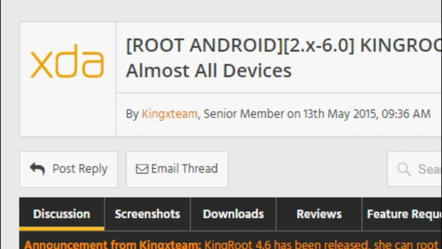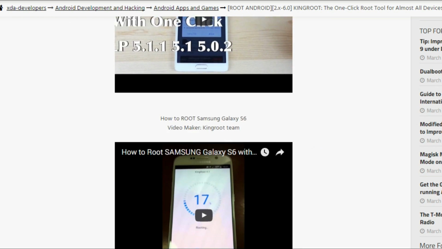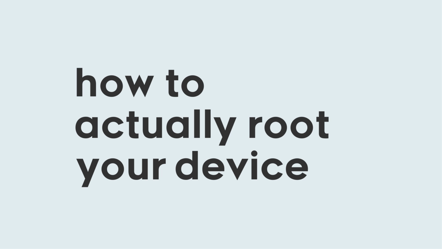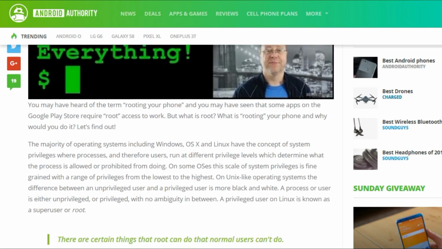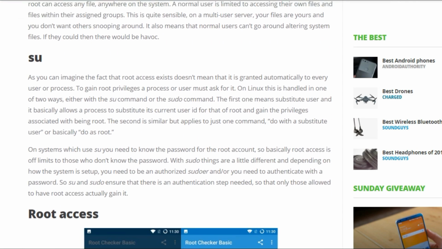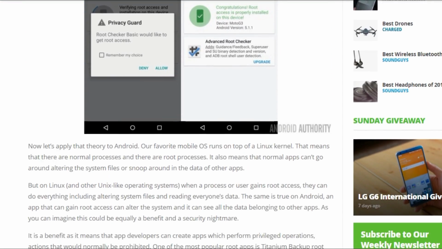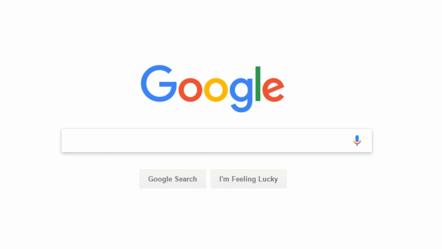So now that we know what root is and have the pros and cons out of the way, the last thing we need to talk about is how to actually root your device. This is kind of a hard thing to talk about because each individual device will require a unique rooting method. However, if you'd like to find rooting instructions for your specific device, try searching on Google for root plus the name of your device, and you should be able to find some decently detailed and easy to follow instructions.